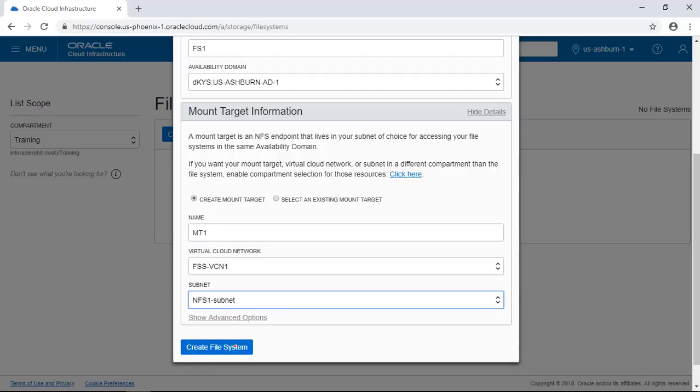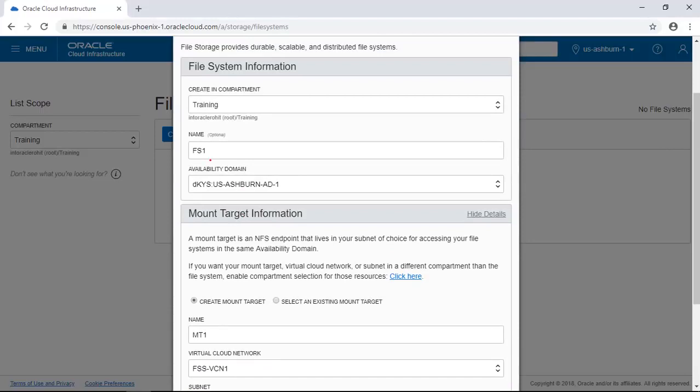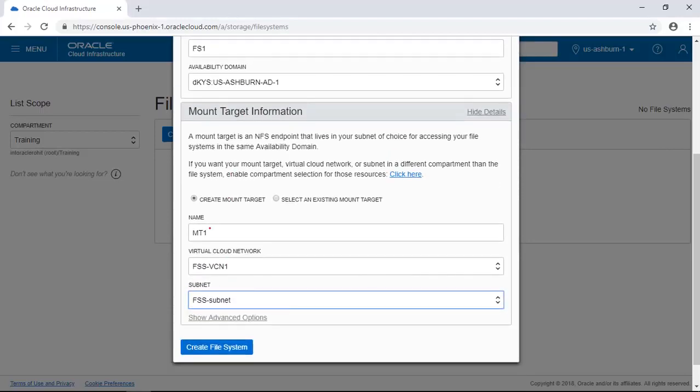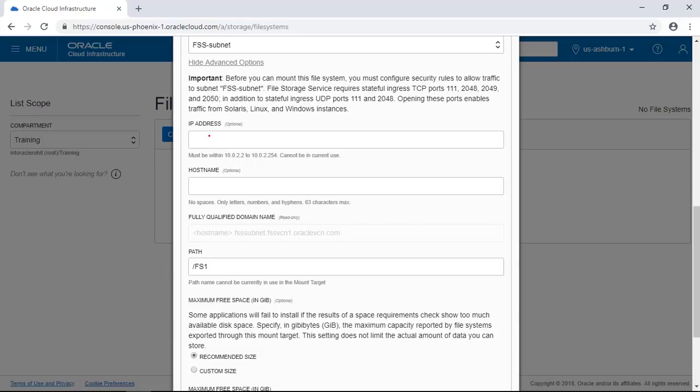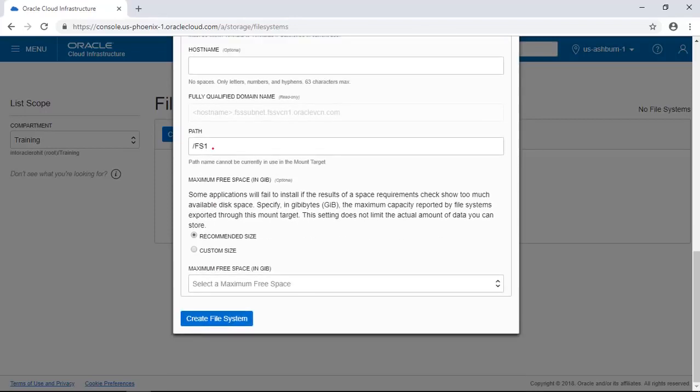So choose this. And now all the options look good. My name is FS1. My mount target name is mount target 1. It's a new mount target. It's behind this network. And this is the subnet in which the mount target is existing. I can click on advanced options, and I can change things like IP address, host names. I can choose the path. I can change it. I can really have a lot of things which I want to customize. I can customize them here.